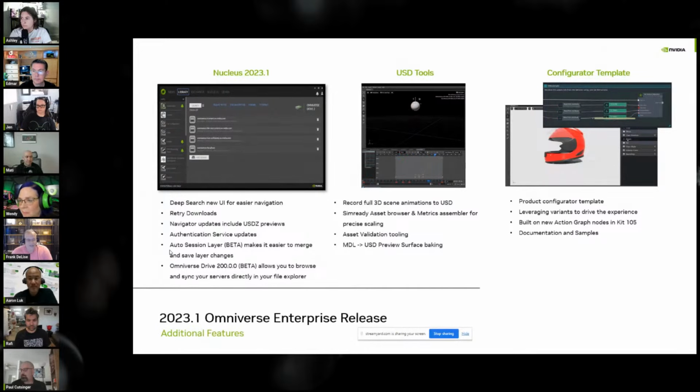Lastly, with MDL, we now have a way to bake MDL down to USD preview surface. This is really great when you want to go to USDZ. USDZ is huge on Apple. So we want to use USDZ directly in Safari.